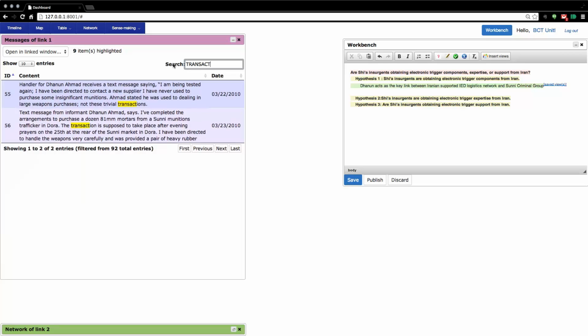Inspired by this topic, he might also enter some other related keywords like transaction. Then he can just initiate another round of visual exploration and visual thinking supported by these different views of the visual components.